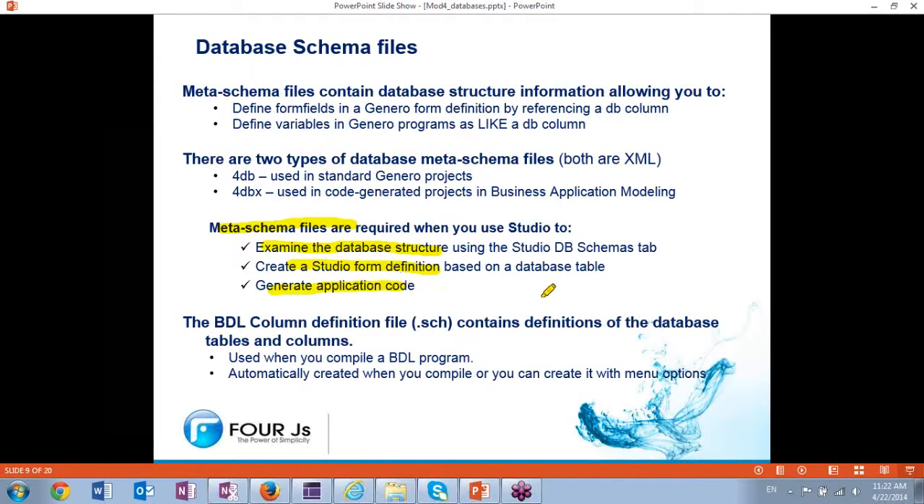The application generator uses metaschema files. That .4dbx that we just talked about is the application generator version of the same schema file that we work with in regular projects. It just has a few more things in it for code generation.